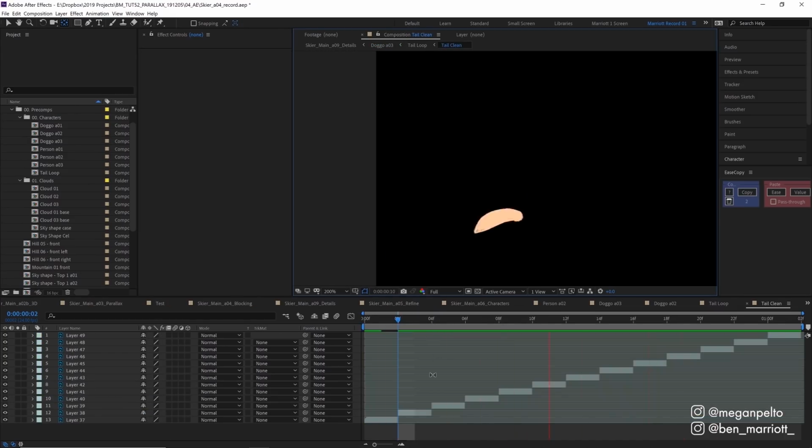You can import a PSD with a timeline from Photoshop straight into After Effects, and it comes in like this with the animation in there already, so there's no need to render out a movie or a sequence for each different element.